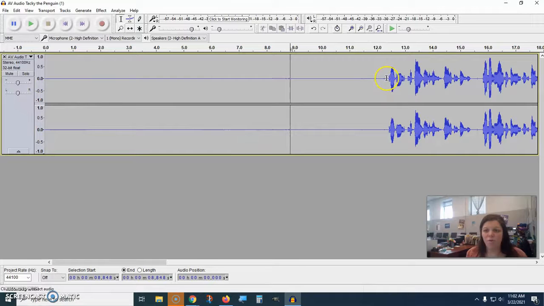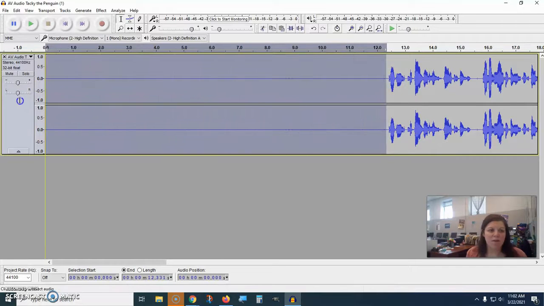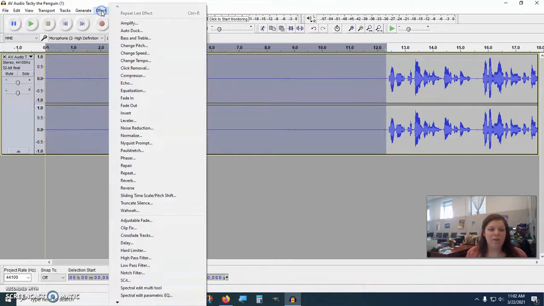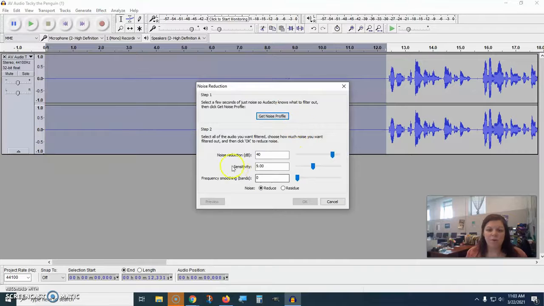So in order to remove the room tone, I'm going to select all that silence. So I just held on my mouse and I dragged. And then I'm going to go up to Effect, and I'm going to find Noise Reduction. So the first thing we have to do is make sure that our step 2 settings are set at 40 and 9 for our sensitivity. And we're going to say get the noise profile.